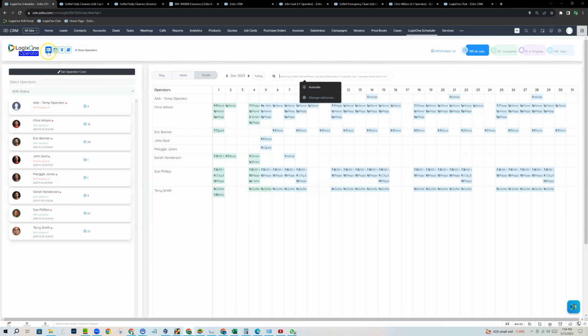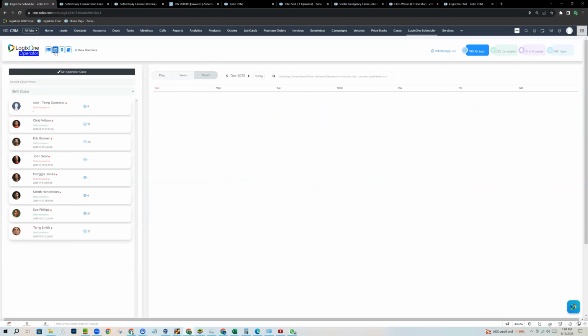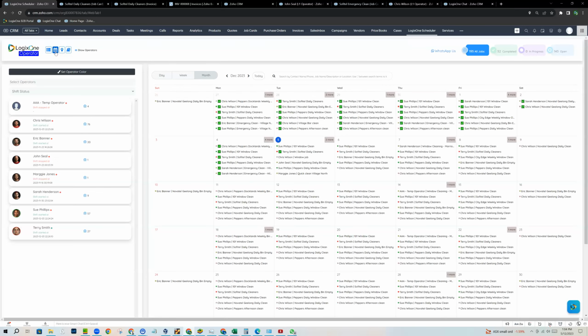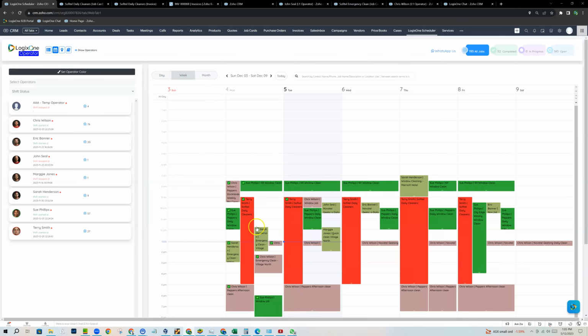Up the top here, we're in the timeline view. We also have a normal traditional calendar view. So if you click that, you can see here we have all of our jobs in a color-coded calendar view. So if I go to week, which might be a little bit easier, you can see here's all my jobs, and you can see they're color-coded by operator.